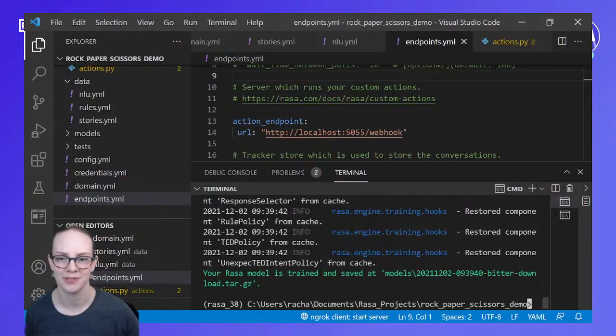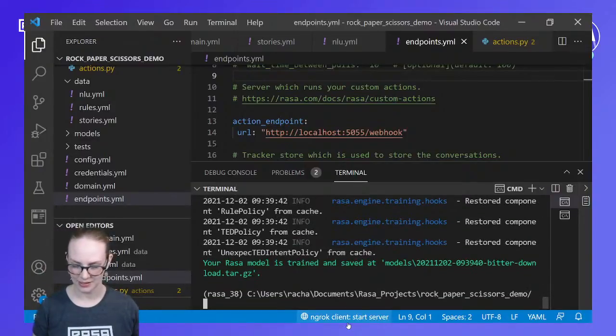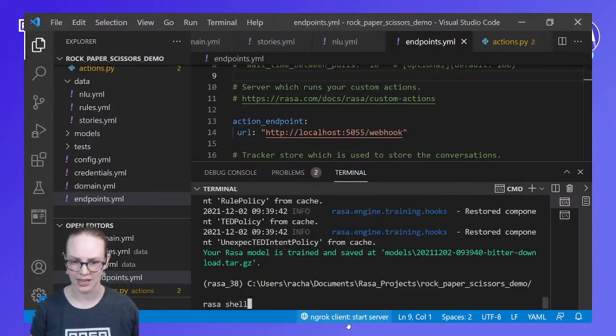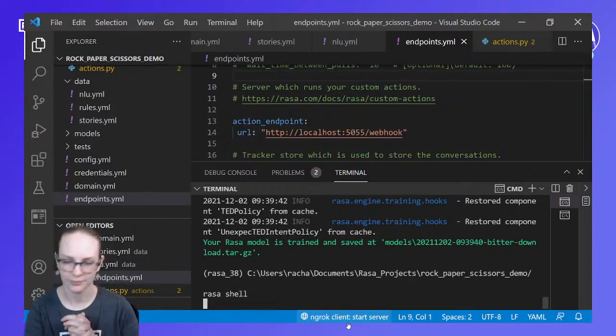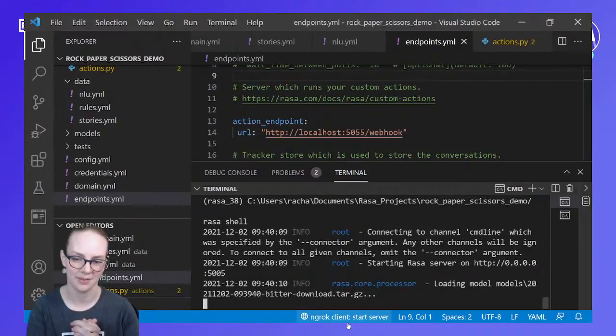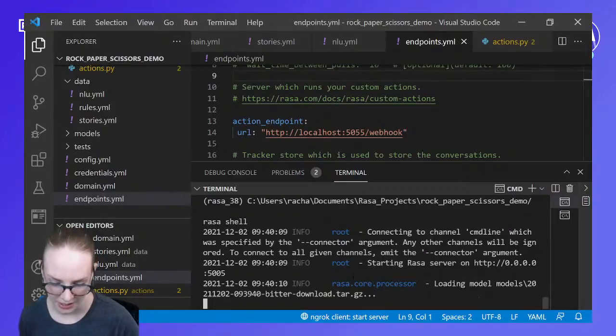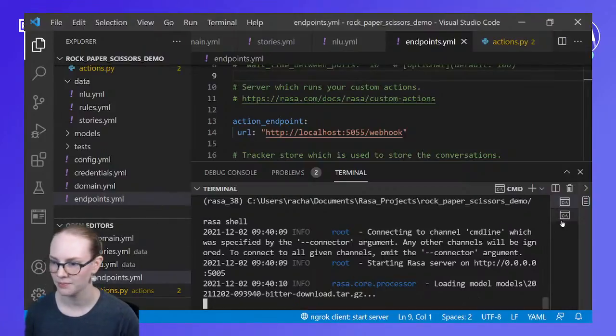So you might have noticed this time it was faster to train because I didn't update much. All right, so I don't know why I'm trying to do slashes. Rasa shell. It's launching. All right, loading models. And then once it's up, we should see, you don't need to train, just restart the server. Okay.